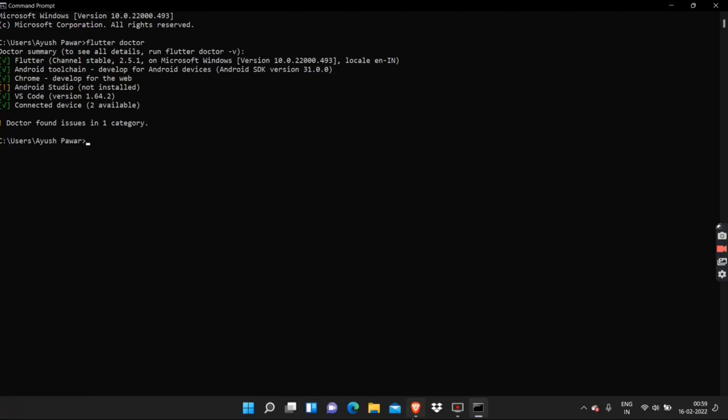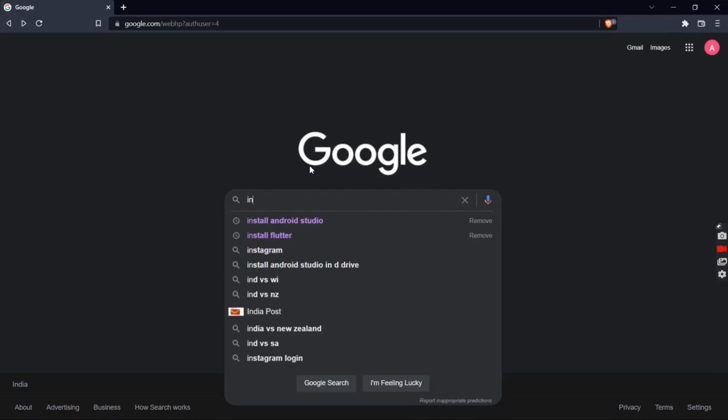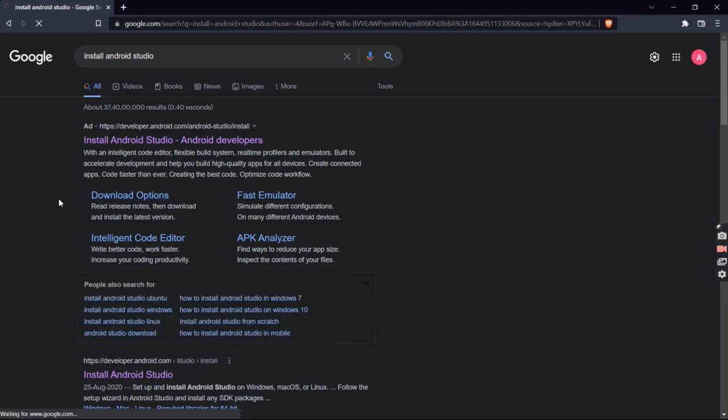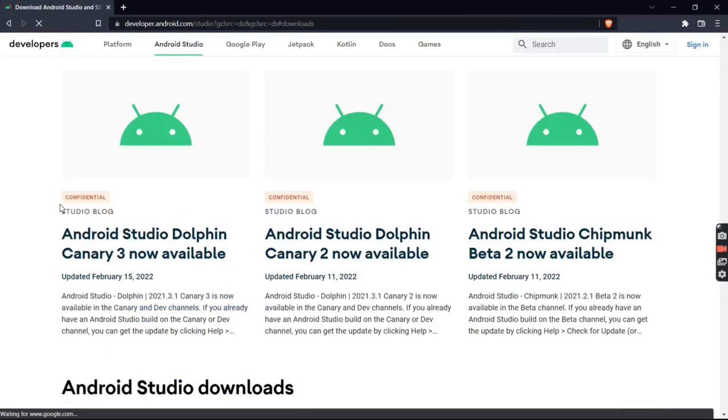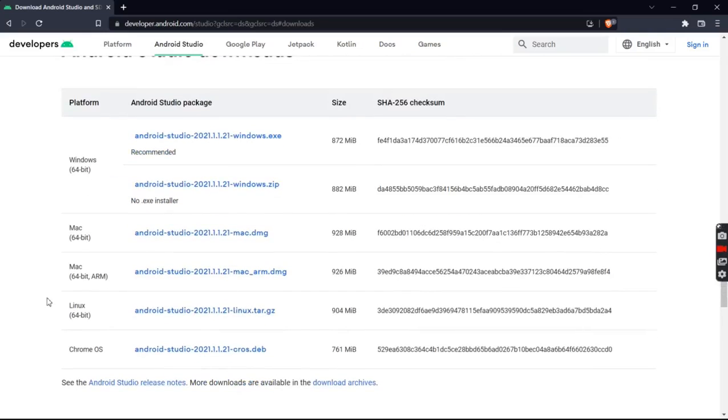So for that, first of all, we'll open Google. We'll search for install Android Studio. Then we'll go in the download options. If you are not able to find these download options, I will paste the link in the description. From there you can easily access it. Now what we'll do is we will download this .exe file, which is of 872 MB. You have to just tap this and the download will begin. I already have downloaded this file and it is in my downloads folder.